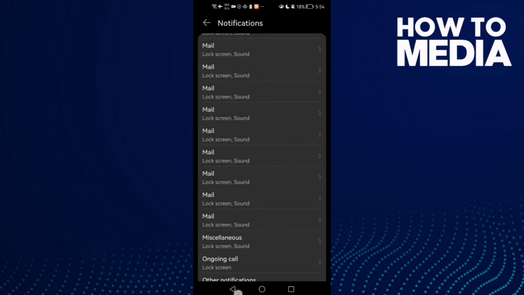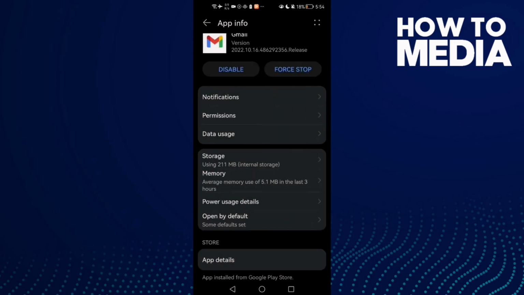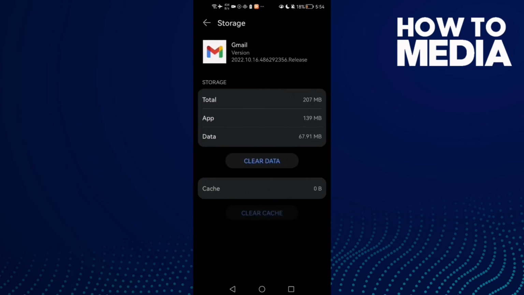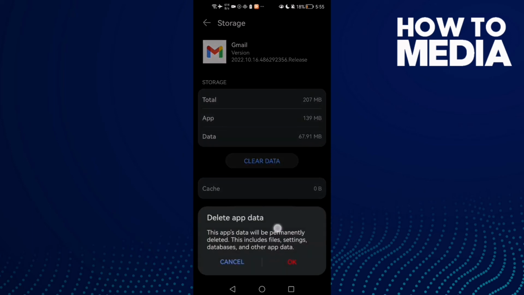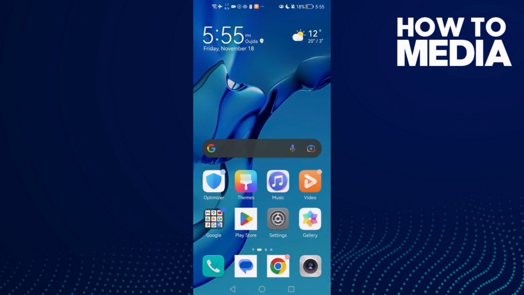And now go back. If that doesn't fix your problem, click force stop, and then go to storage, clear cache. And if that also doesn't fix it, then all you need to do, just click clear data, and then you will need to log in again. But that will fix your problem, and that's it for today's video.